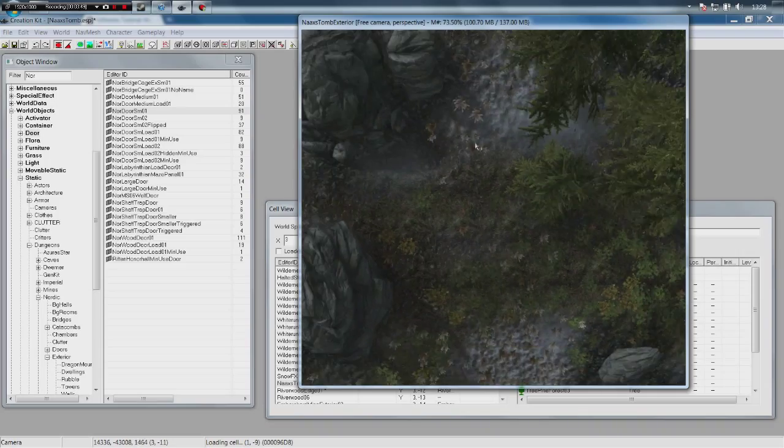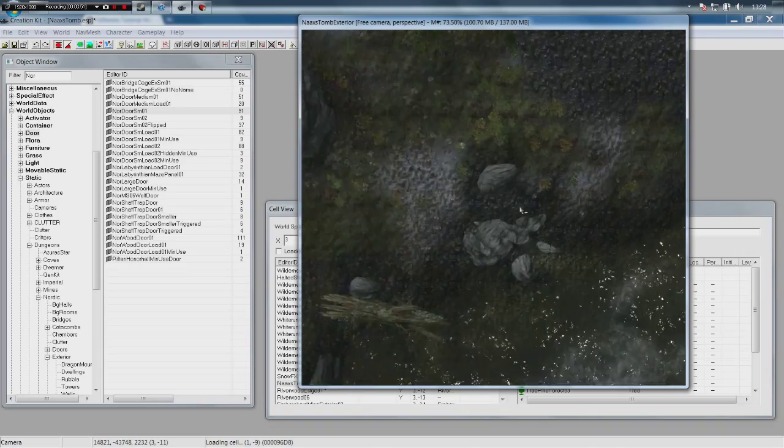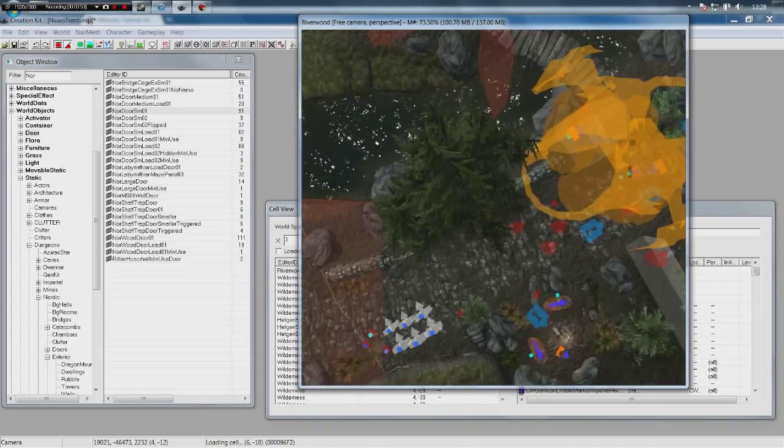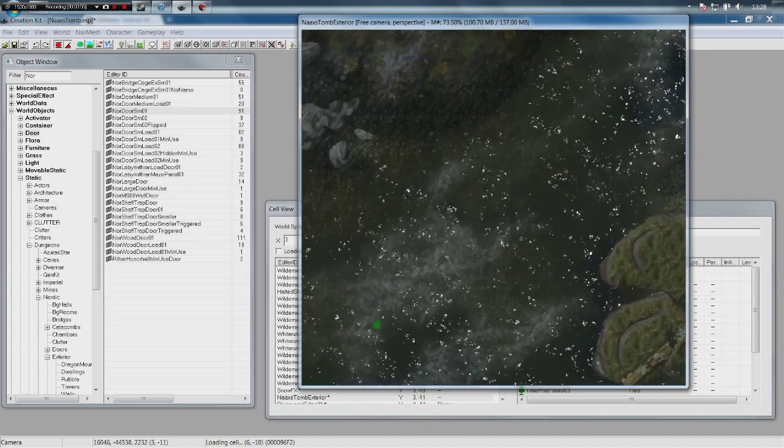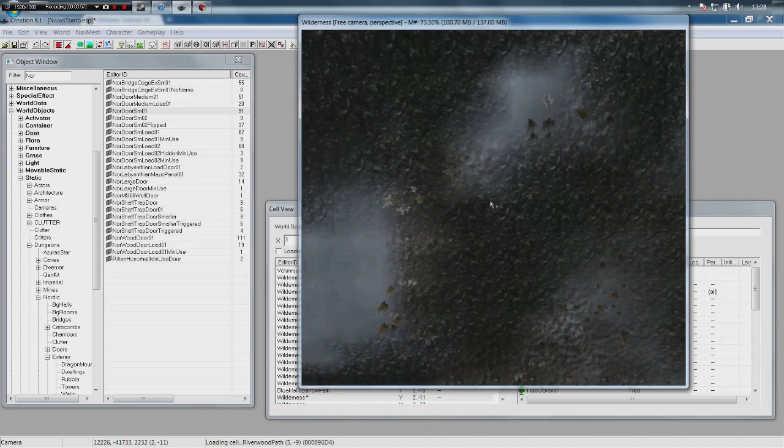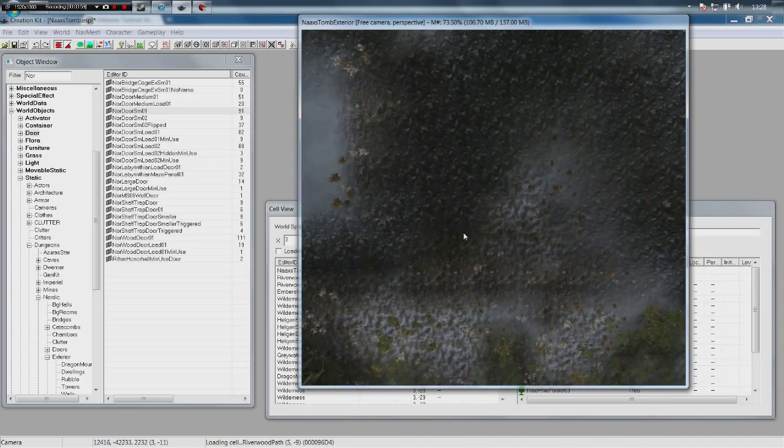So now we need to actually build our dungeon, and this is a very nice location for it, as you can see. Riverwood is just across the river, so it's quite close to something, but yeah, it's a good place. Now we're going to build.